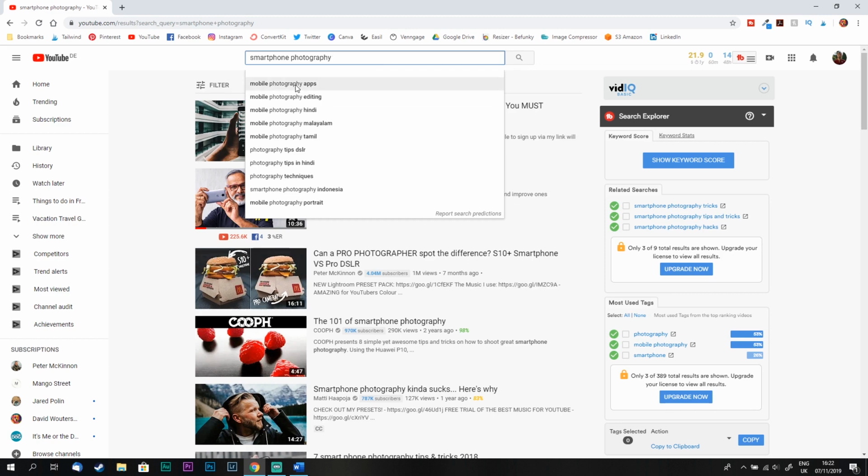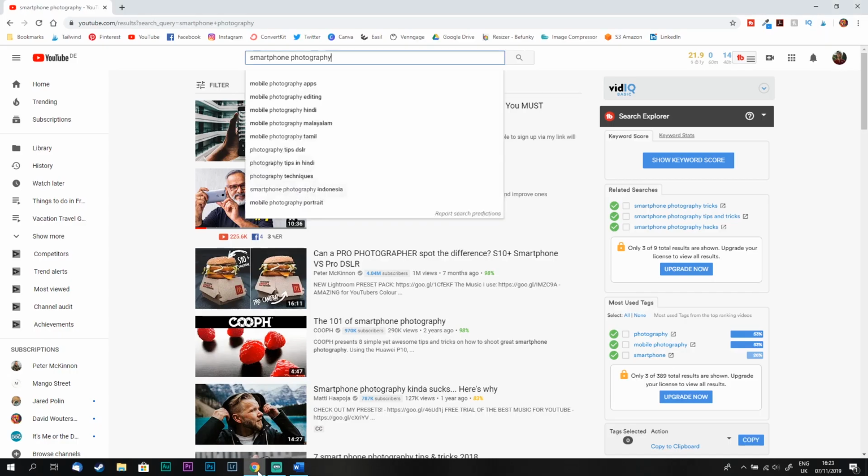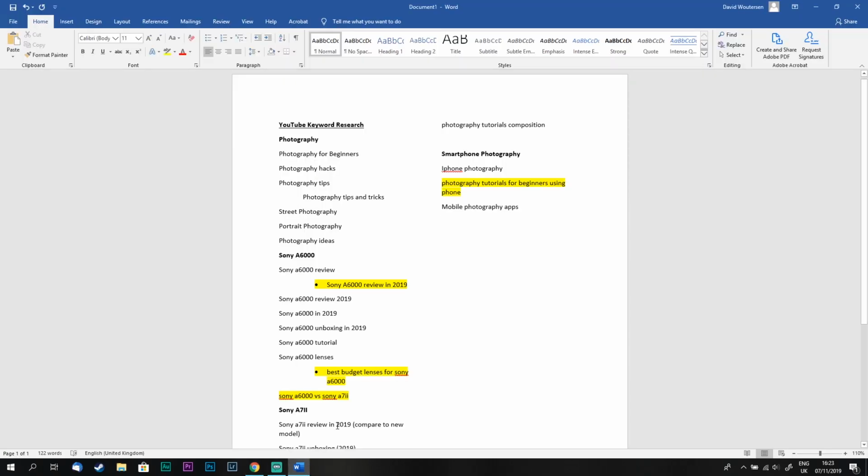So we've got mobile photography apps. That's a good video idea. People who are using smartphones may be interested in downloading the best apps to take better photos or to edit their photos. Mobile photography editing, so we can go with that as well.